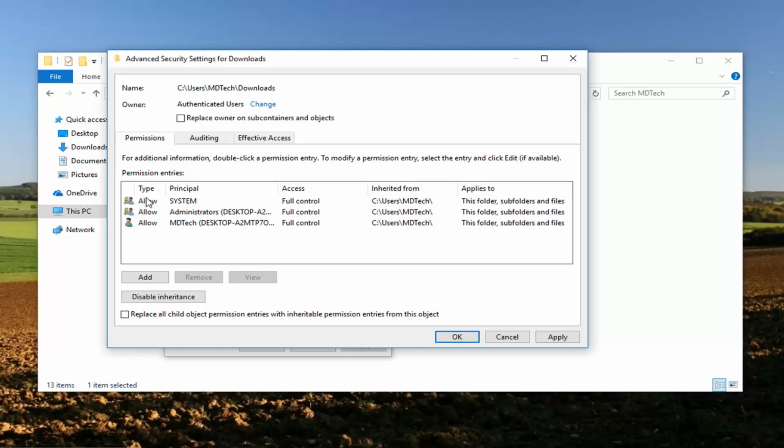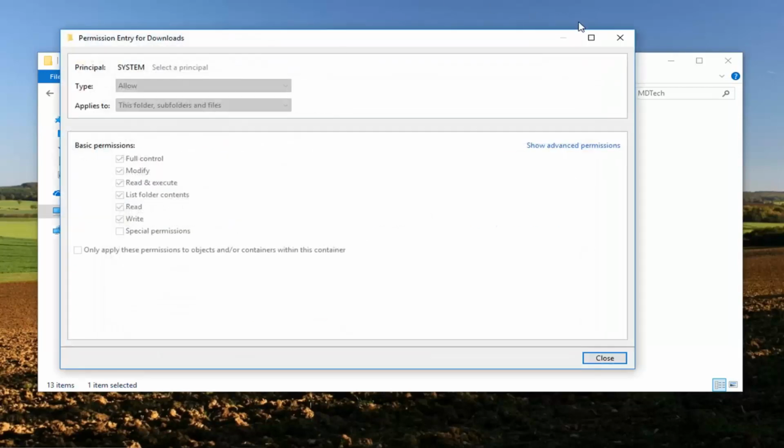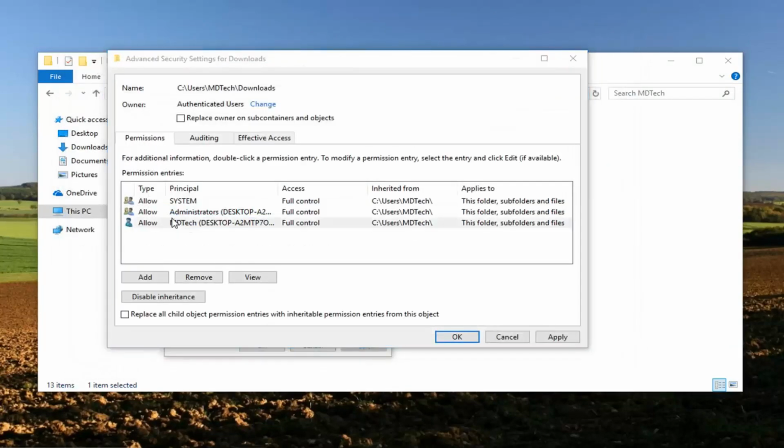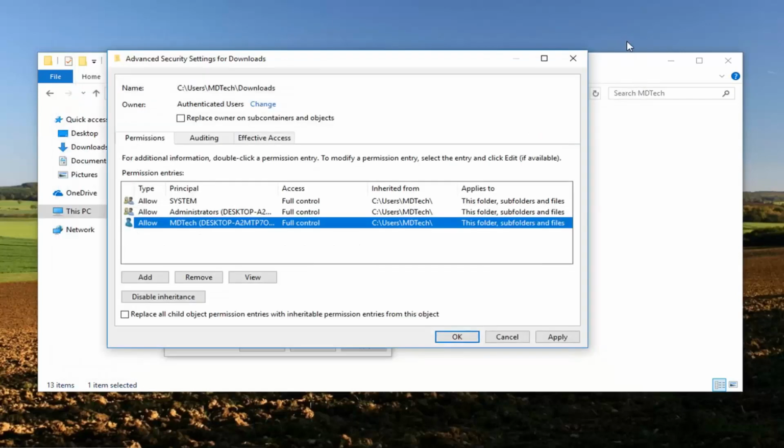So now if we go ahead and double click on any of these, you want to make sure all of them have full control, and you can always go underneath show advanced permissions if there are grayed out options, but you want to make sure full control is enabled for all of them, and then you just would left click on OK. So pretty straightforward.